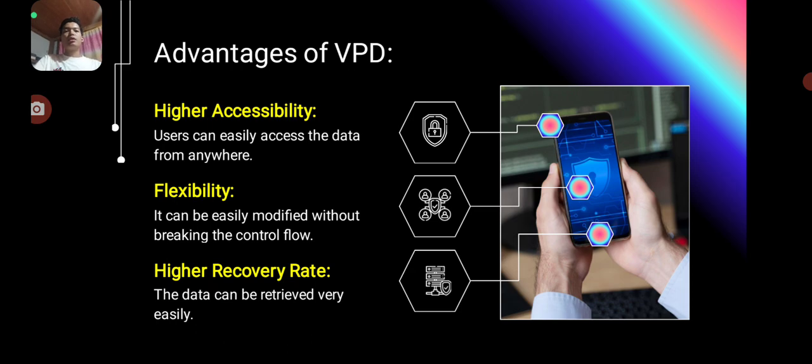So, the advantage of VPD is higher accessibility. Users can easily access the data from anywhere. And next is flexibility. It can be easily modified without breaking the control flow. And last is the higher recovery rate. The data can be retrieved very easily.